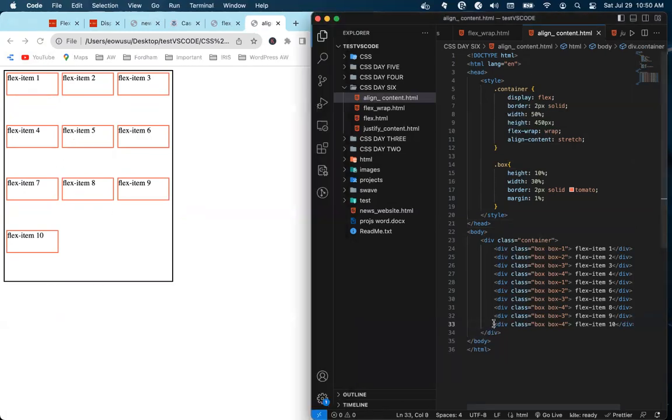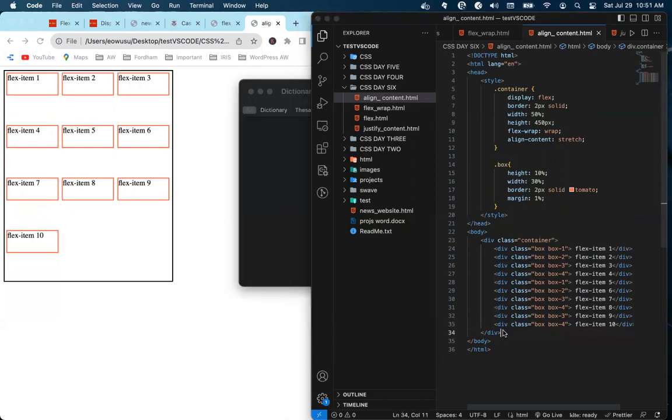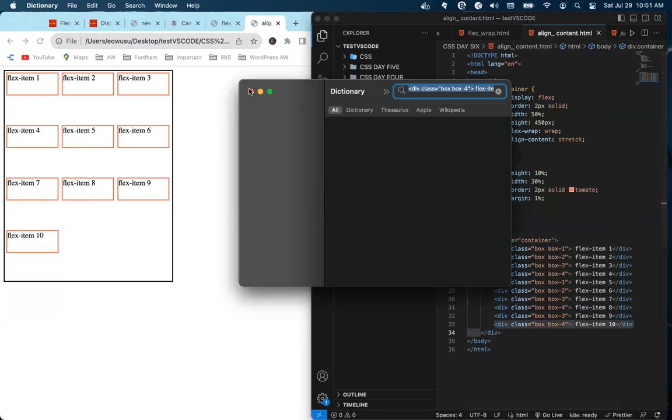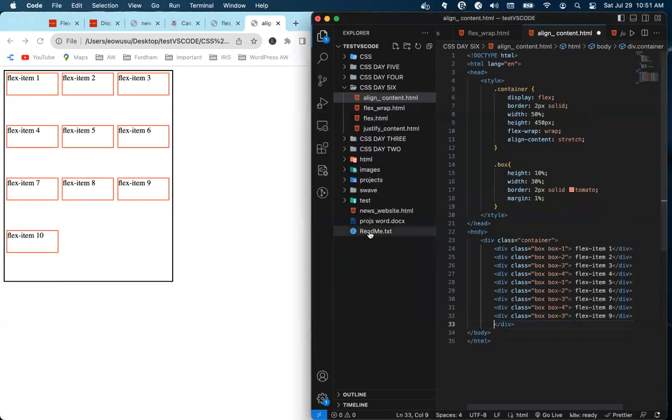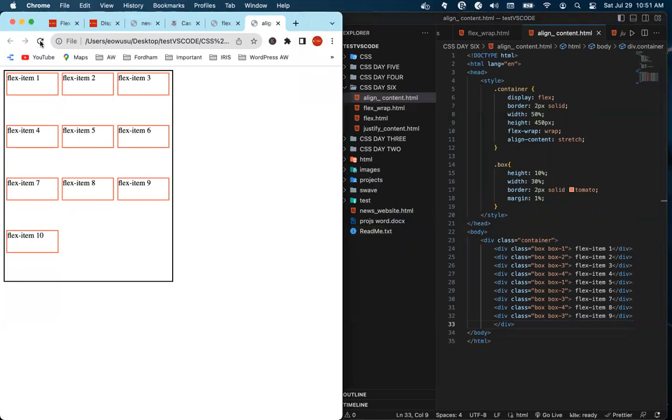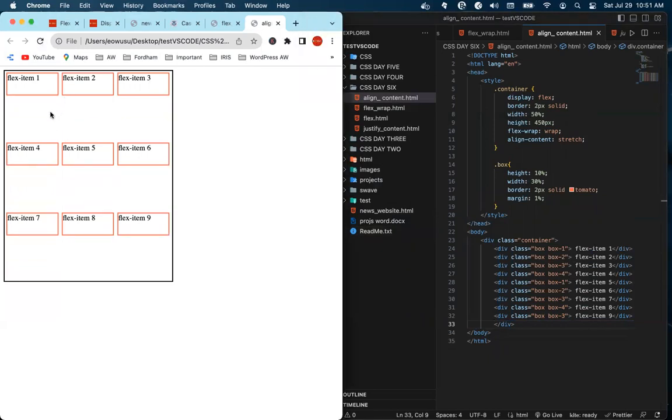Let me remove the last item and see. Just try to investigate this. I just want to remove the last item. Let's see. And yeah, as soon as I took out the last item, the stretch is still evenly spacing out the items in the container. In this fashion, you can see it's a different behavior. You guys can see some difference, right?